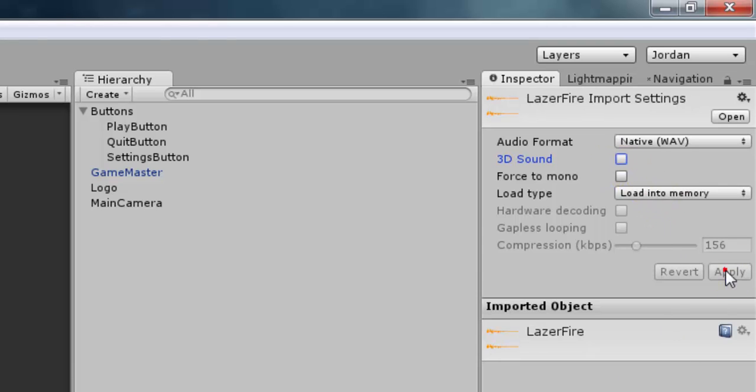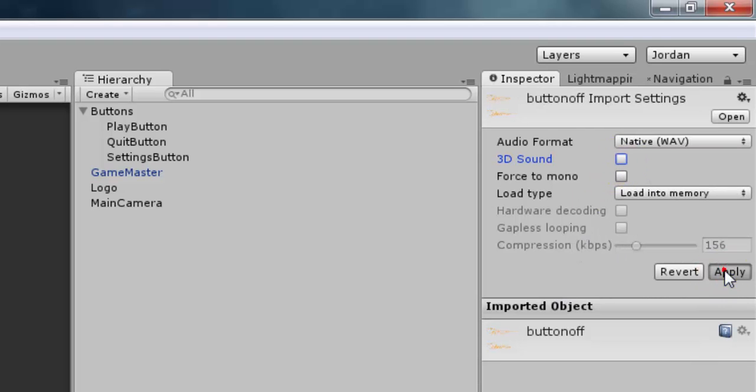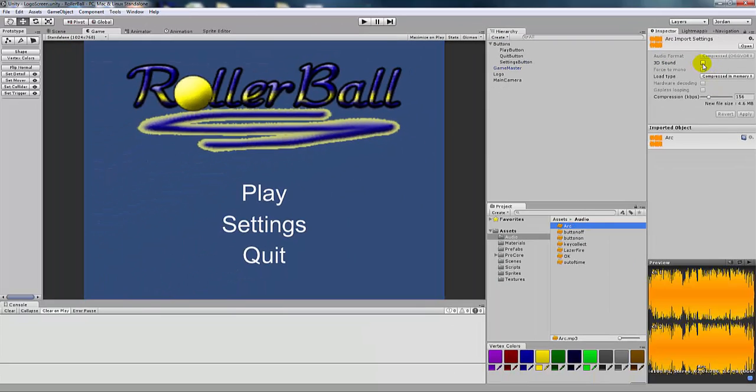The smaller one will happen almost instantaneously. For the long background music, that one may take a minute or two. So on this one, when you uncheck 3D sound and hit apply, just give it a minute and it will run through and turn it into 2D sound. When you're done with that, we will continue to use these audio files in the next tutorial.